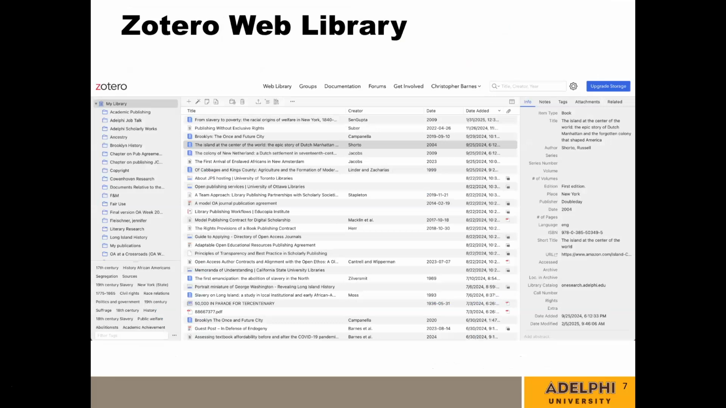So here is the web library itself. And I'm glad you guys are sitting close because I know it can get a little blurry for the back. But let's talk about the different components of this one by one. So on the left-hand side here, you see the red box around it. That is your folders pane. That's where you organize everything.